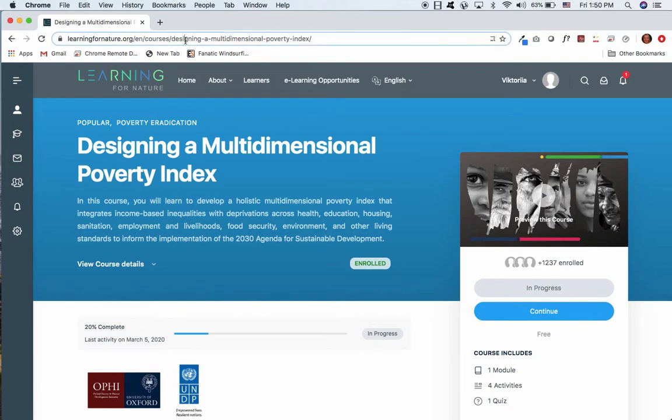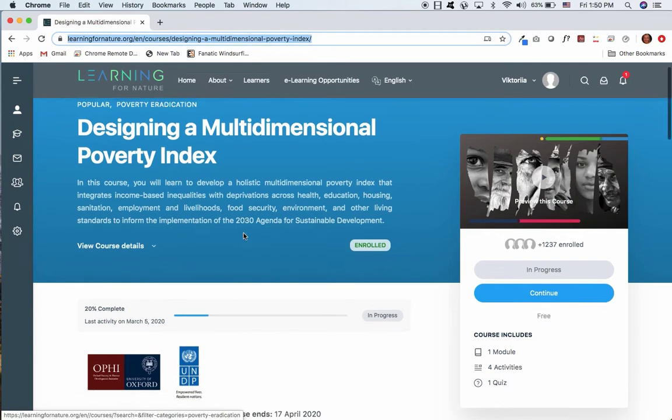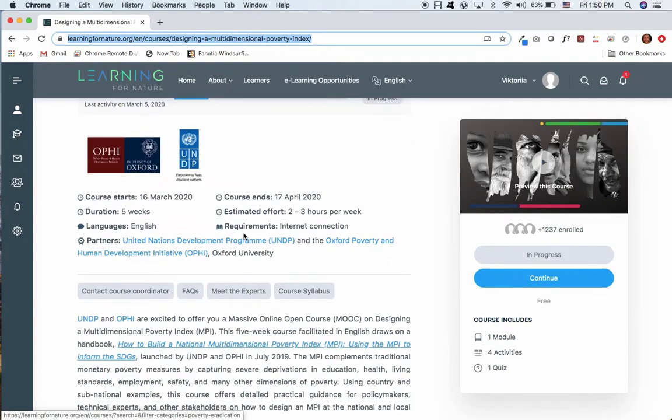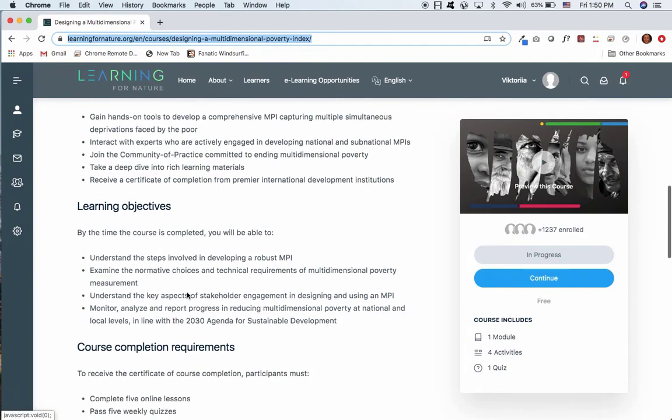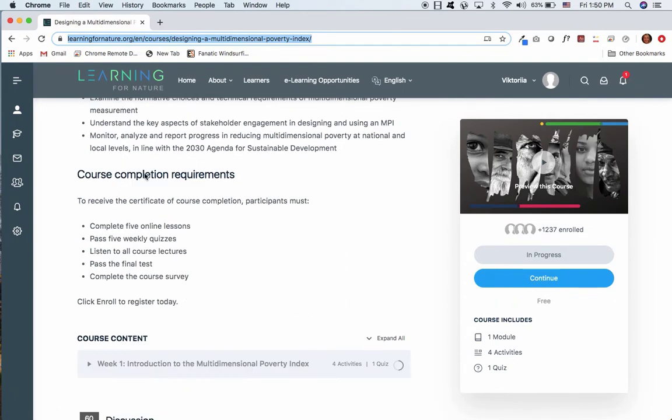When you enter the course room, you'll find yourself on this page. There are several resources here that could be useful to you. If you need technical assistance, you can contact the course team here. You can learn about the experts supporting the course by clicking the Meet the Experts tab here. You can access the course FAQs here. And here you can find information about the course completion requirements.